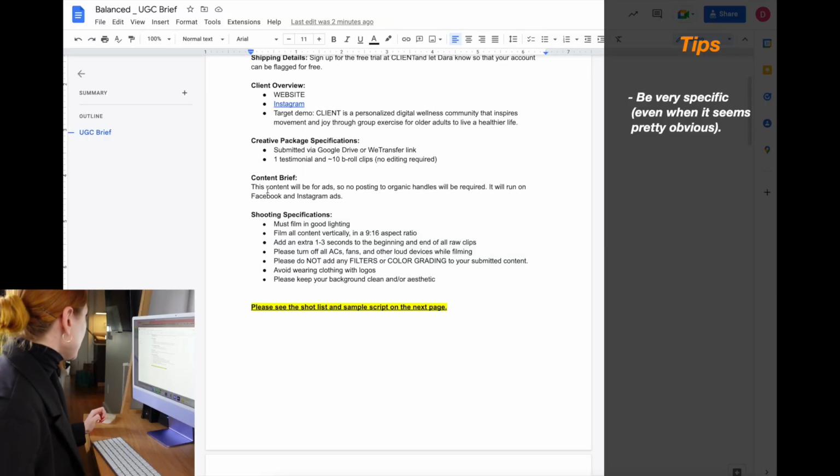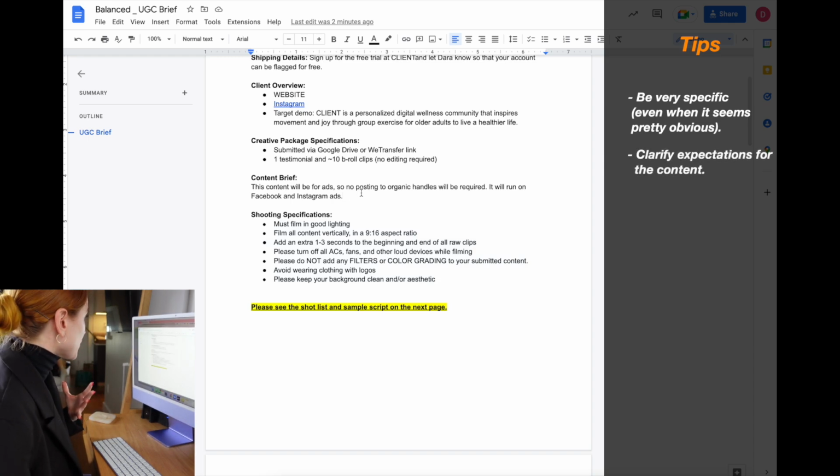Now, in the content brief, I say, hey, this content's gonna be used for ads, so no posting to organic handles would be required. Very important for creators to know, by the way. It's gonna run on Facebook and Instagram ads.